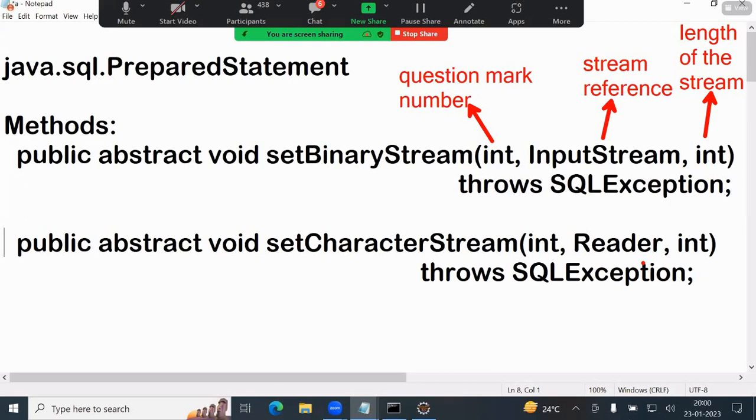Set binary stream, set character stream. See, here the class name is InputStream. There, the class name is Reader. So Reader, Writer are character streams. InputStream is the byte stream.